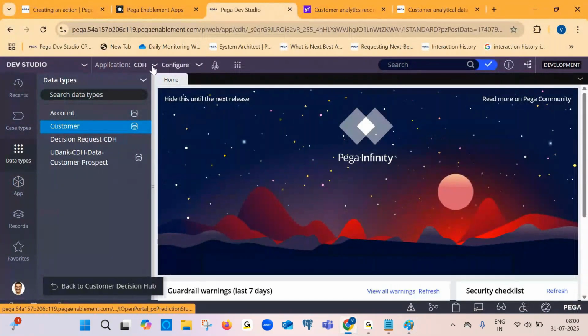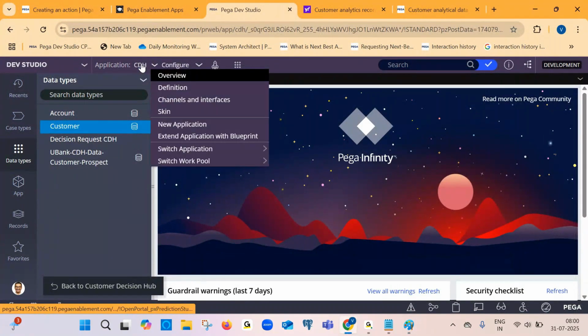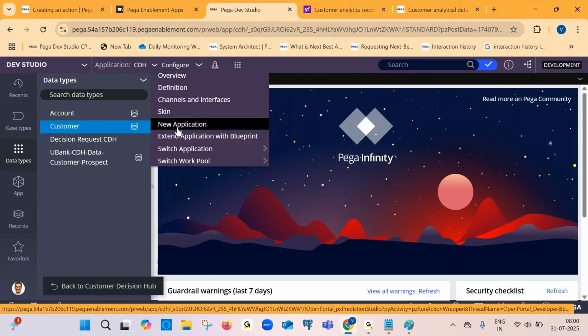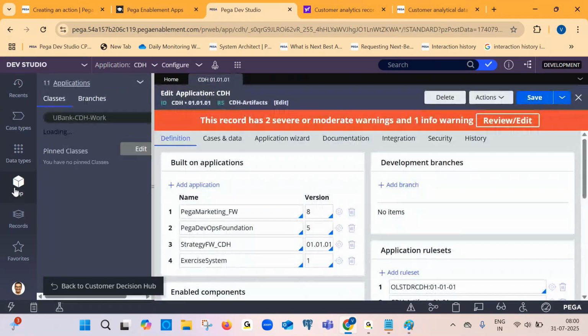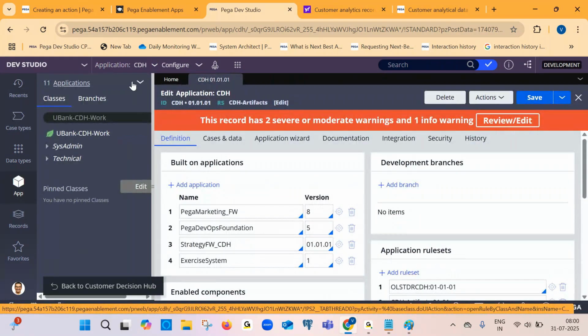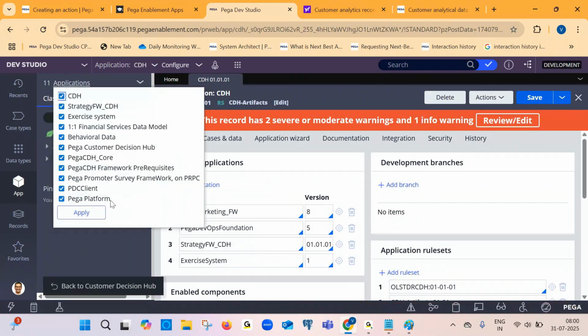Suppose we open this application overview. You can see the application definition. This is the CDH application. I'll go to this application overview. If I click on applications, the base layer is Pega platform, and for different purposes they are using different frameworks. Mainly this is the Pega CDH framework, with prerequisites, meaning the foundation related one, and core capabilities related to CDH.